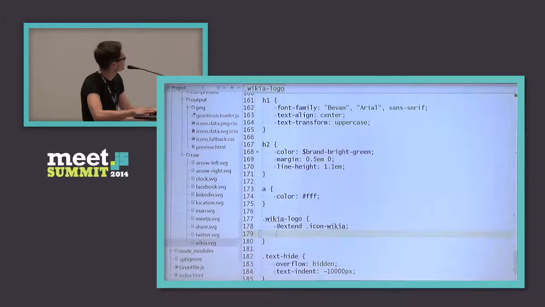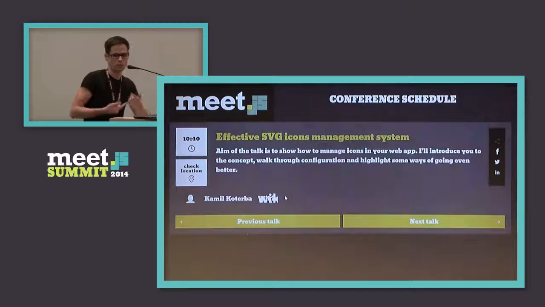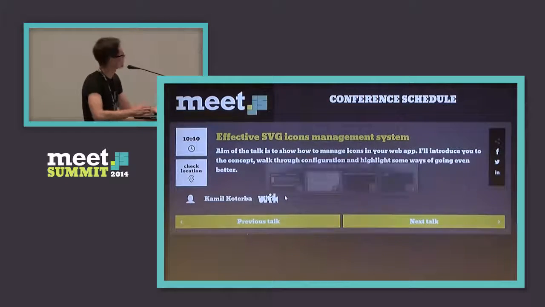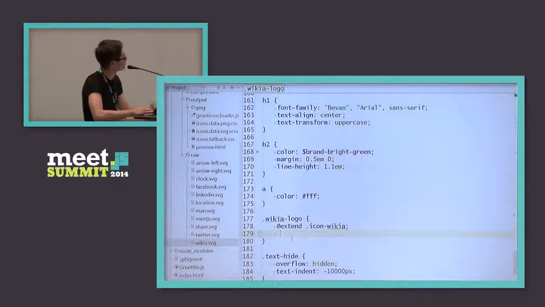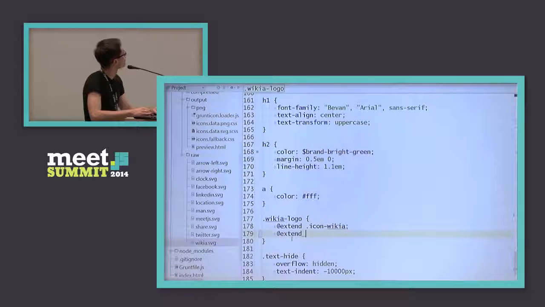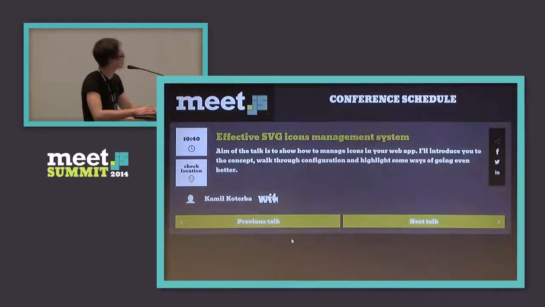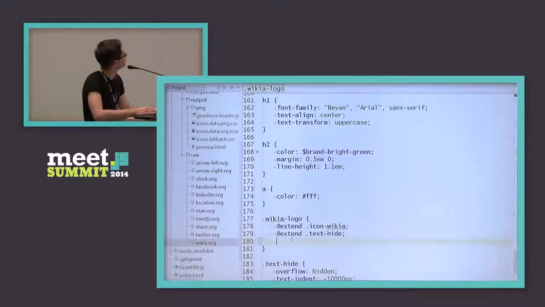And maybe I'll show you the result. So we have together now both Wikia logo and Wikia text. I have this class near this one, and we can hide the text. Text hide, and it will disappear. A few more. Oh, it doesn't work.